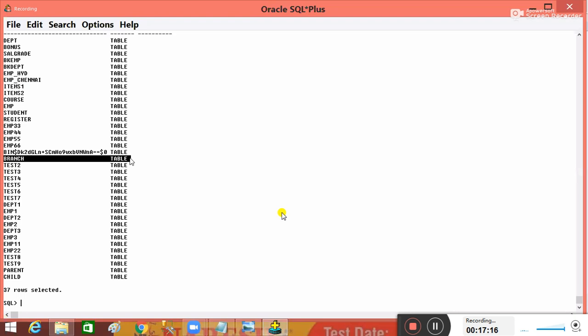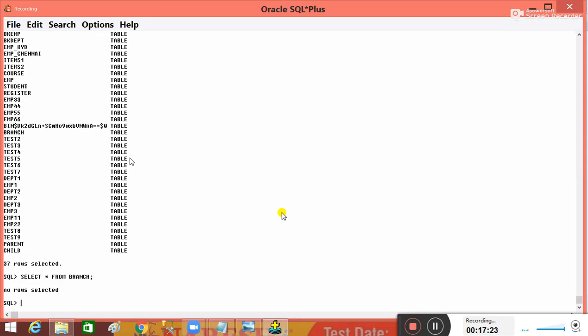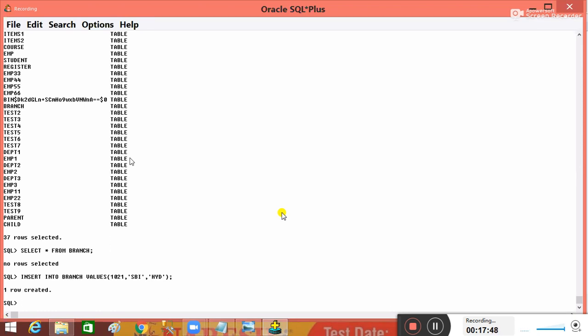Now, this table is created, and when I call this table, it shows empty because there is no data. Now let's see data on this empty table. I insert into branch the values: branch code 1021, branch name SBI, branch location HYD. Now I have inserted this data.